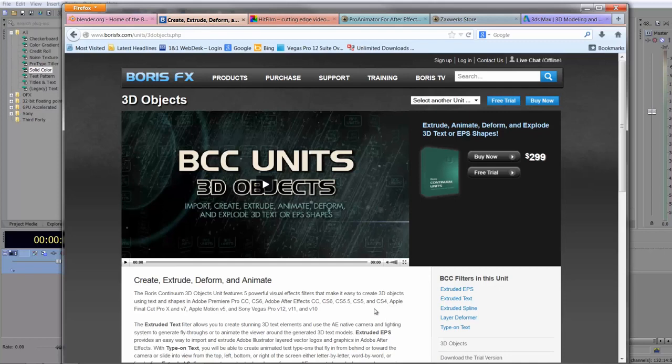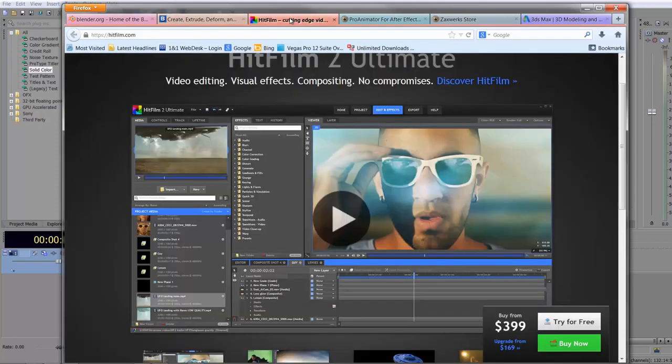And then moving on from that, slightly more expensive if we go to HitFilm. Now HitFilm integrates with Sony Vegas. So you can send a piece of video off to HitFilm, and you can add 3D text, extrude and shatter 3D text inside of HitFilm. But HitFilm is a separate program. It is a visual effects and compositing program that works seamlessly with Sony Vegas and is absolutely fantastic. If you've got the Sony Vegas Ultimate, you'll have access to this anyway.